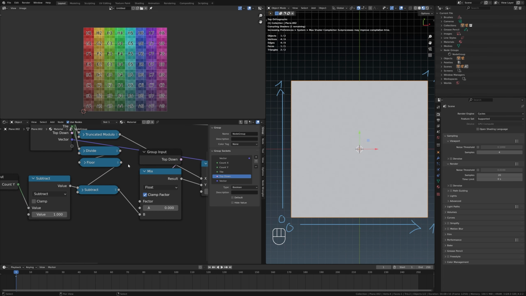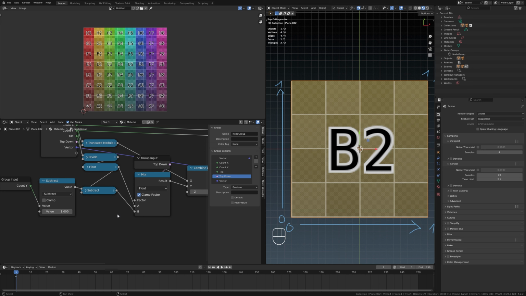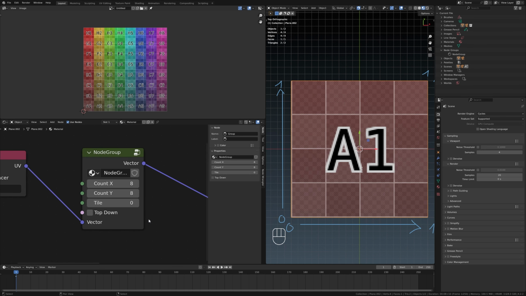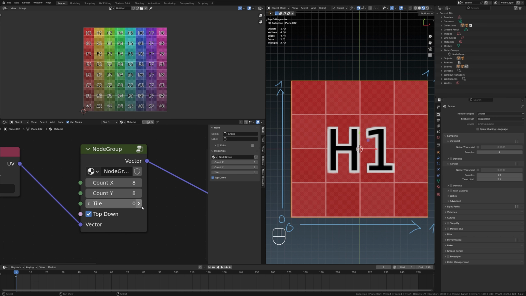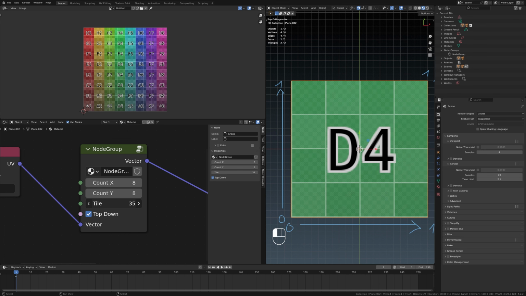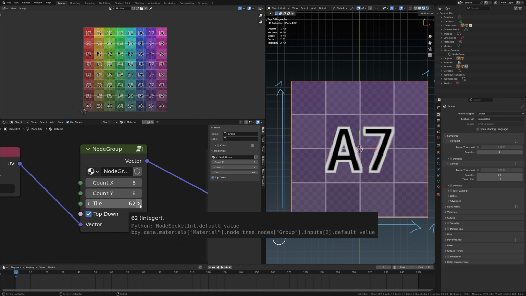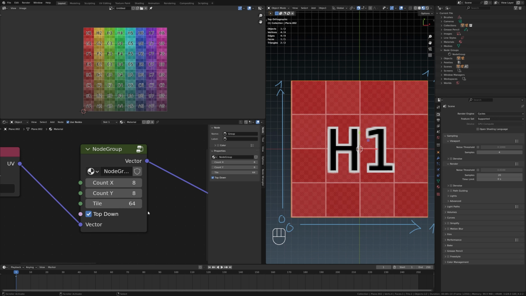And now we need to plug it into B, floor goes onto A, and if we now set this to 0, it's going to be A1, but if we now enable the checkbox, it will start at H1, and because we didn't change anything about the x-axis, it will continue to the right, but then jump down, and even if we continue down, after A8, it will jump back up.